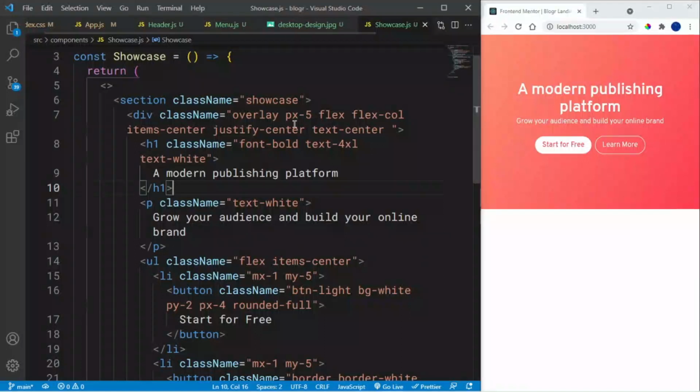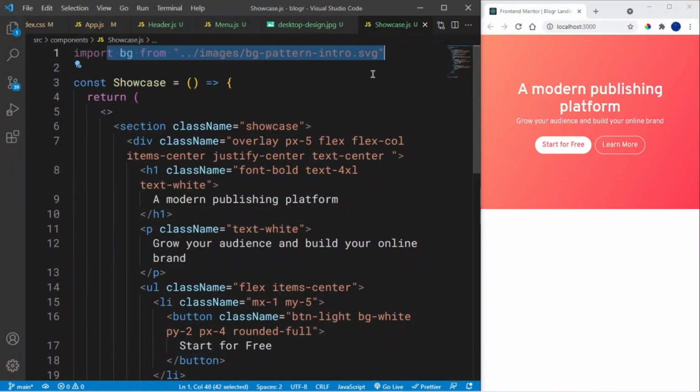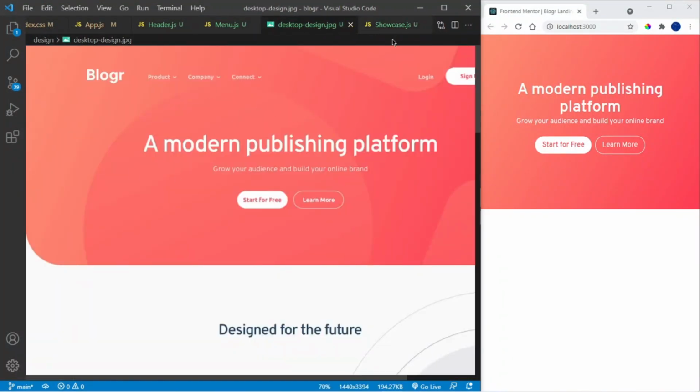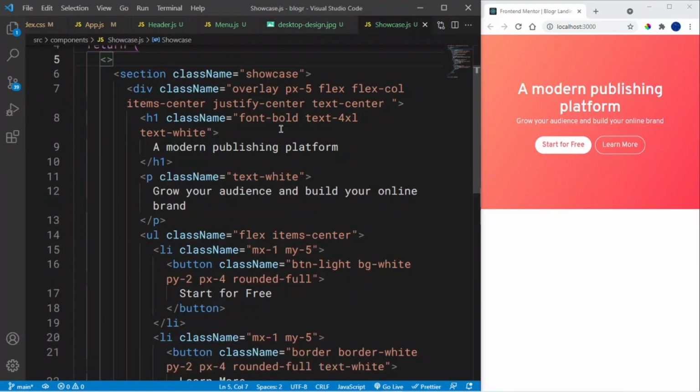Now what we need to do is add our background image, which is our svg right here. And I'm not too sure how I'm going to do that, but it's going to involve a lot of trial and error.